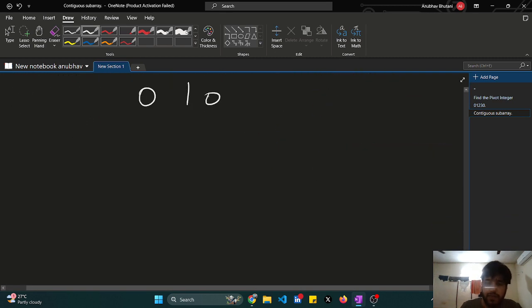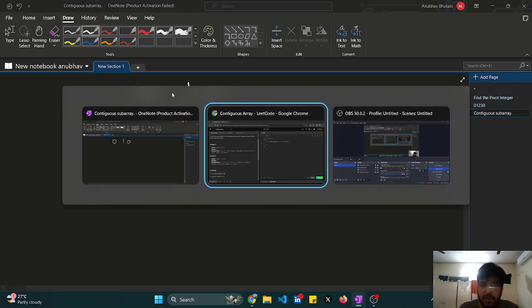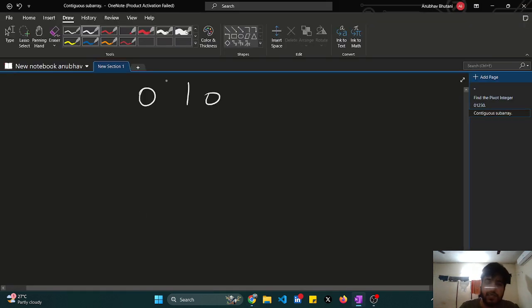Now I'll tell you that for this test case it won't run. Basically for 0, 1, 0. What would be the result in this case?